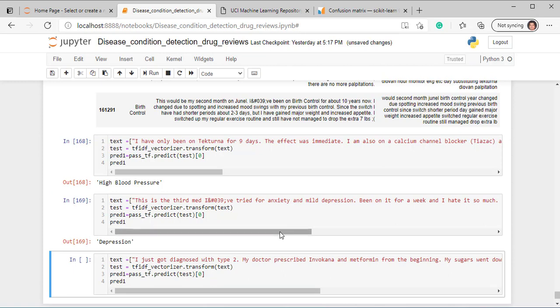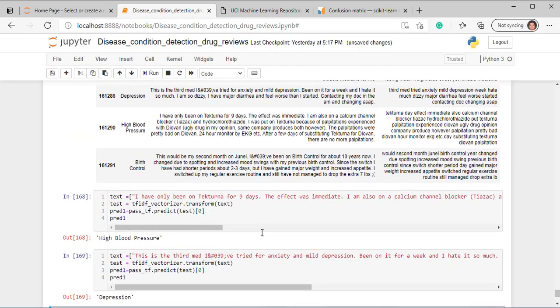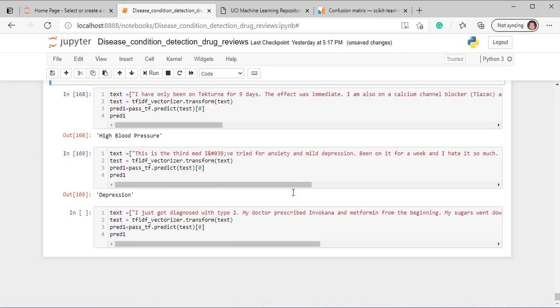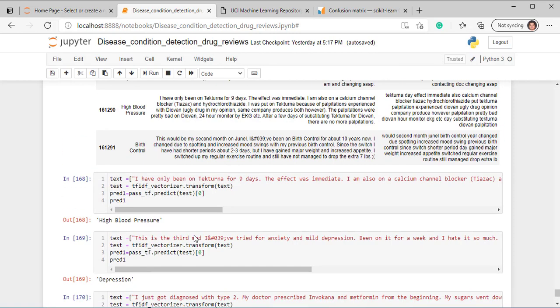Yes, it is depression. Next, we will also take another category, which is diabetes 2, and here you can see there is type 2 only. Based on that, I think it will predict, right? Yes, it predicted accurately.